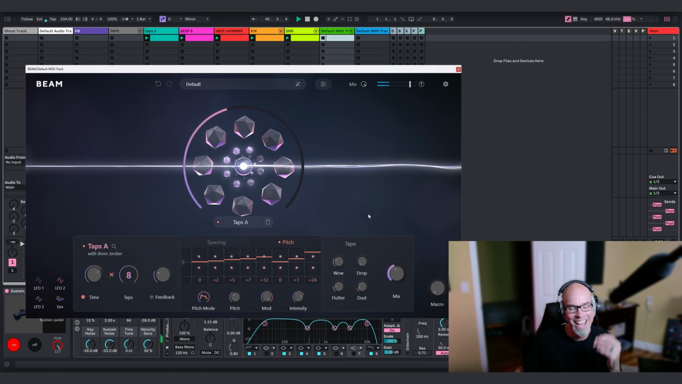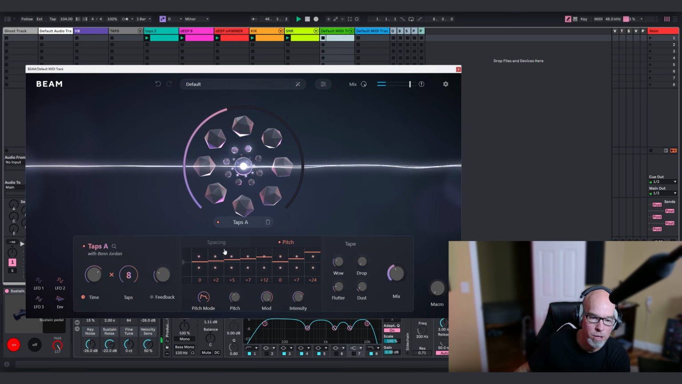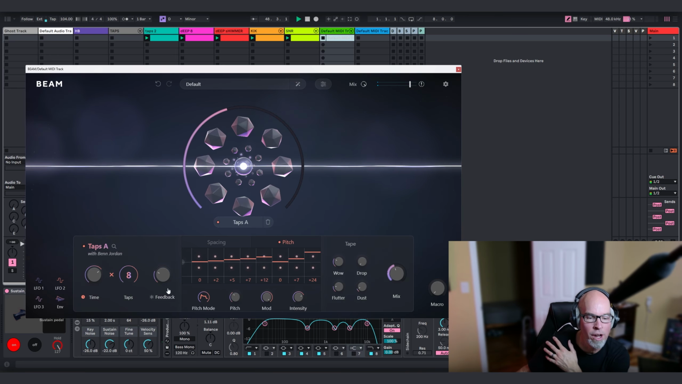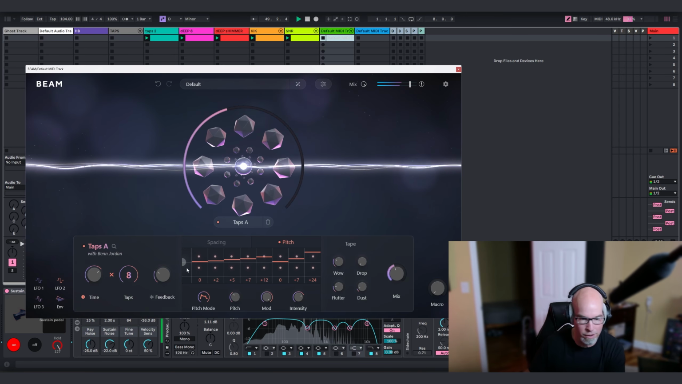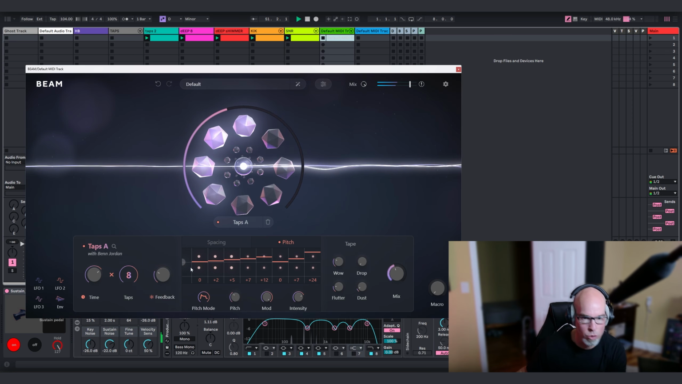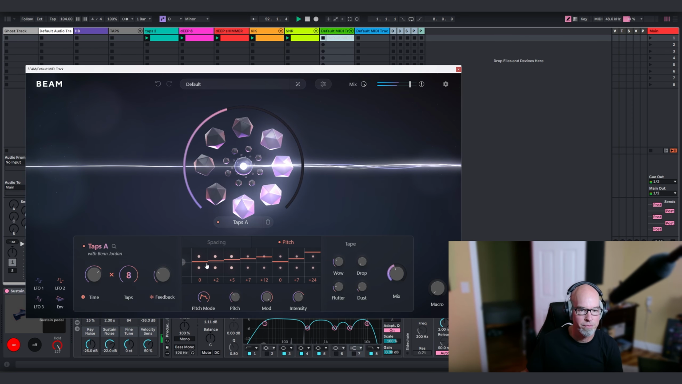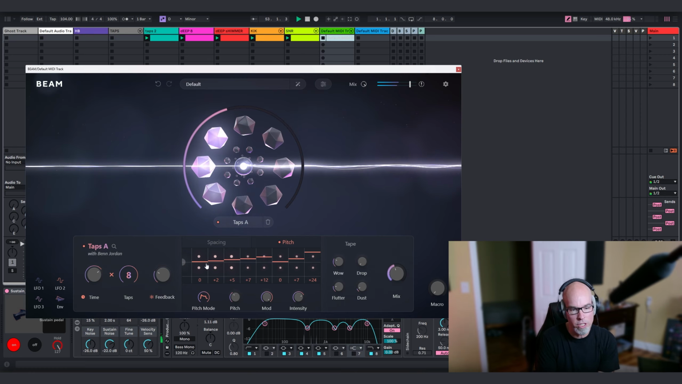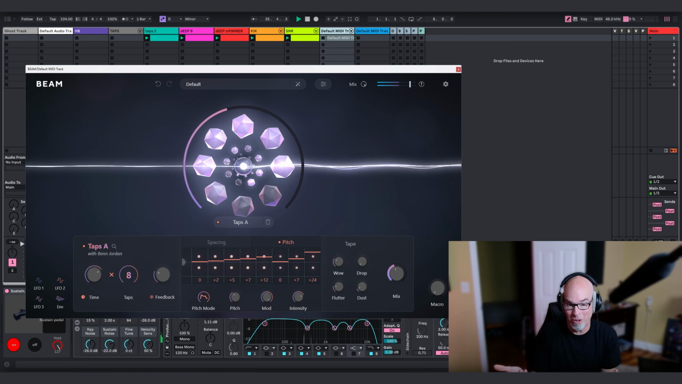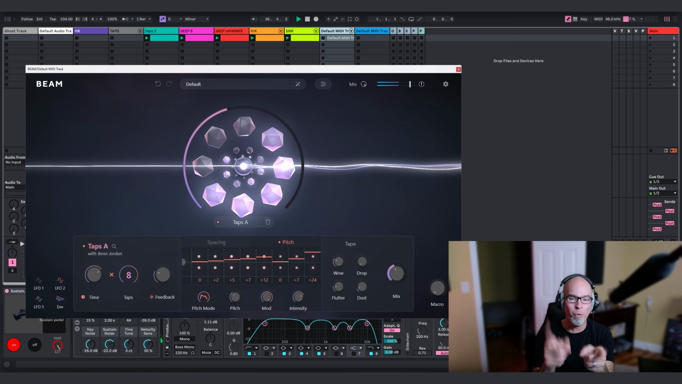Oh my gosh. Anyway, that's pretty much taps. You've got spacing controls, pitch controls, tape control here. The only thing we didn't talk about was freezing the feedback. So you just freeze where you are in space. That delay line is now frozen. Or we could process this using portals, which we're about to do right now.